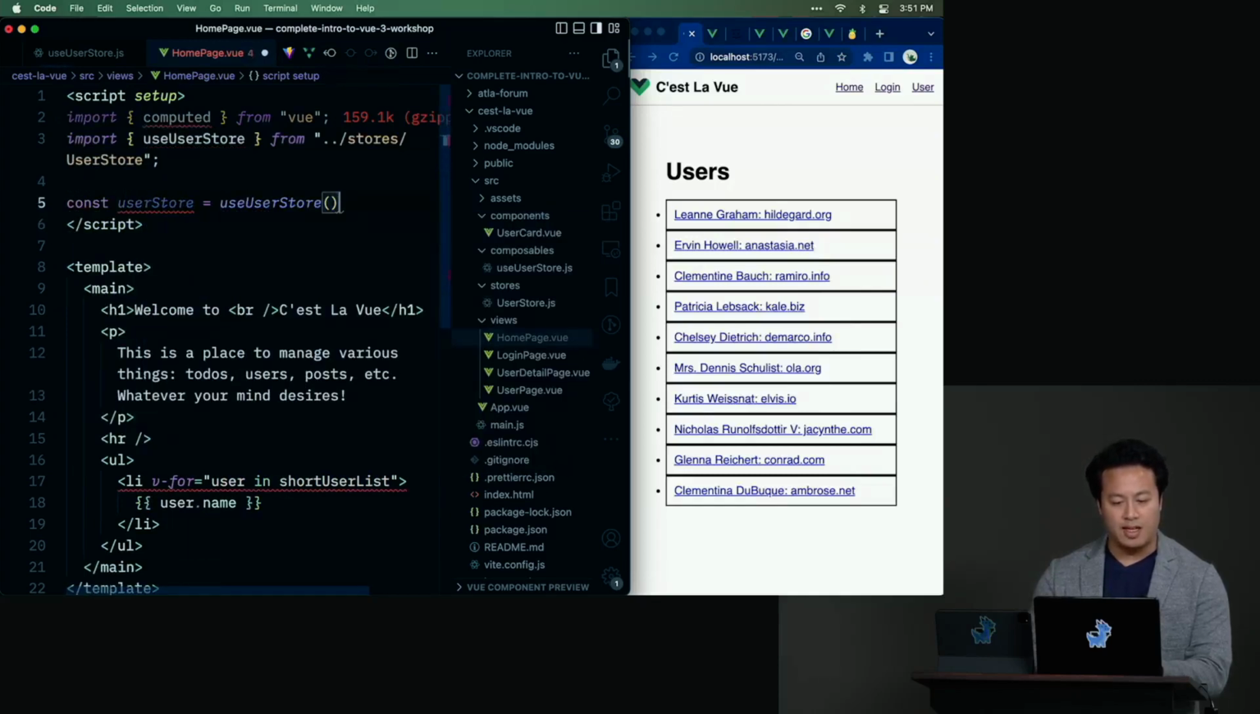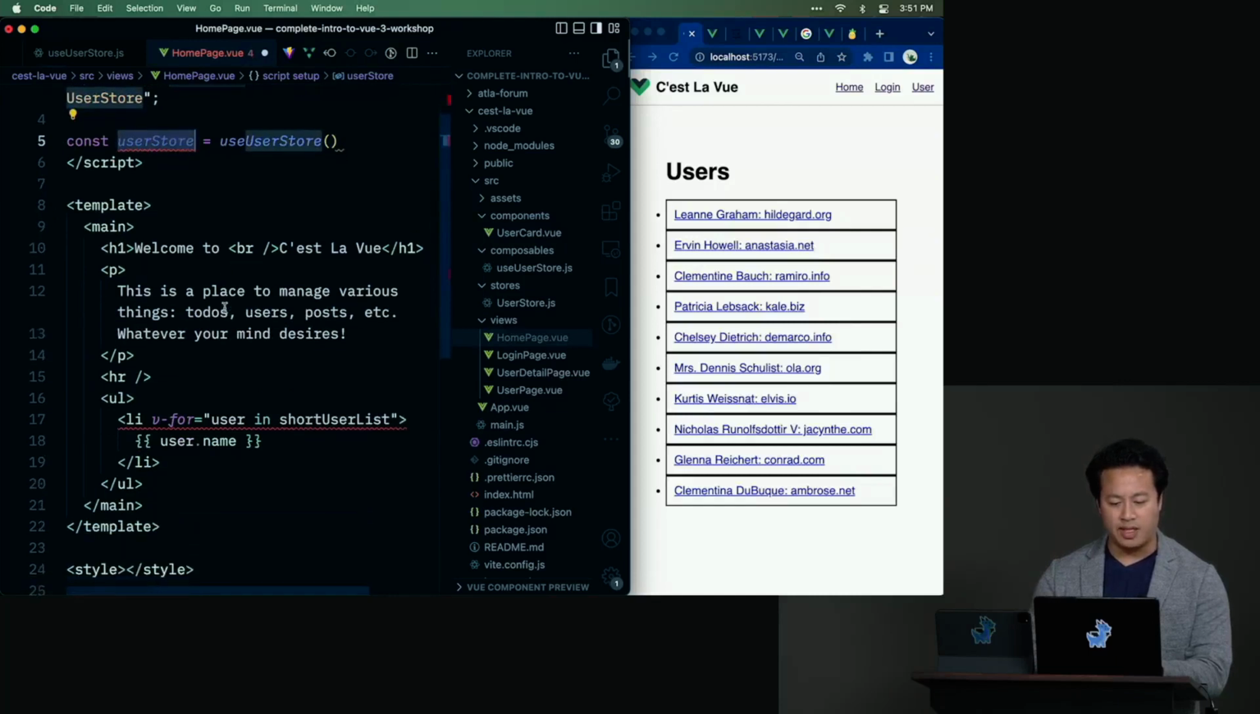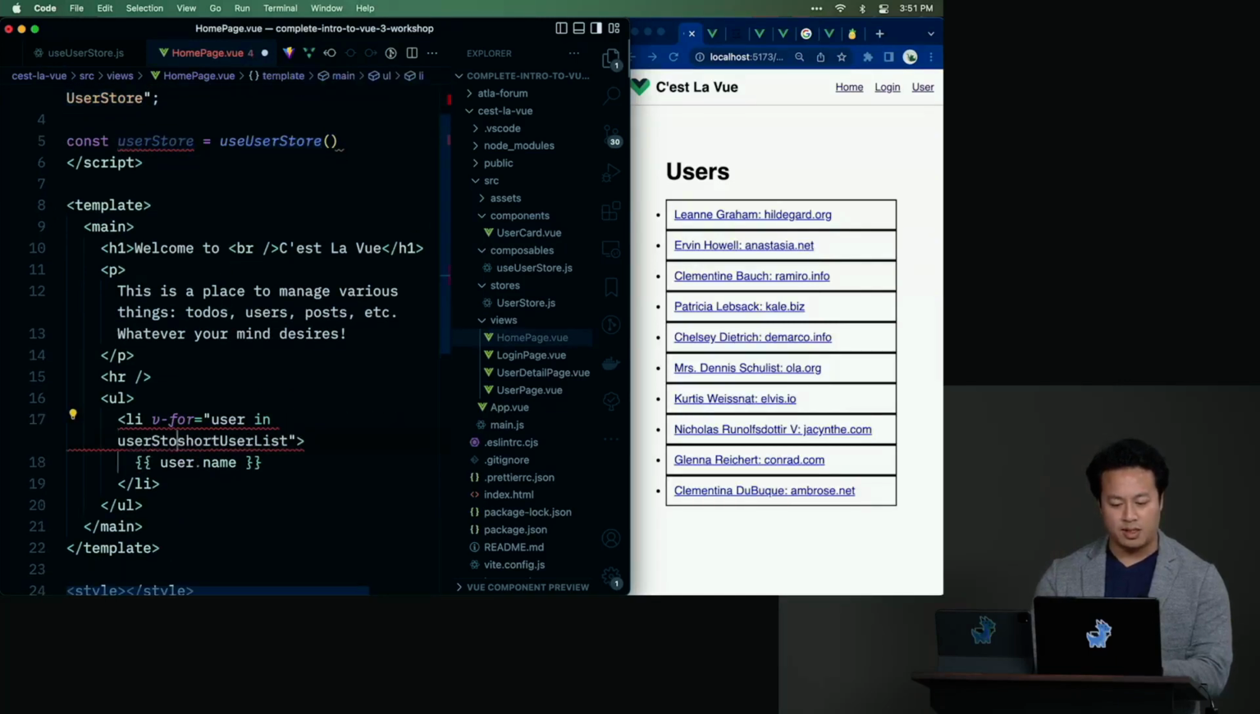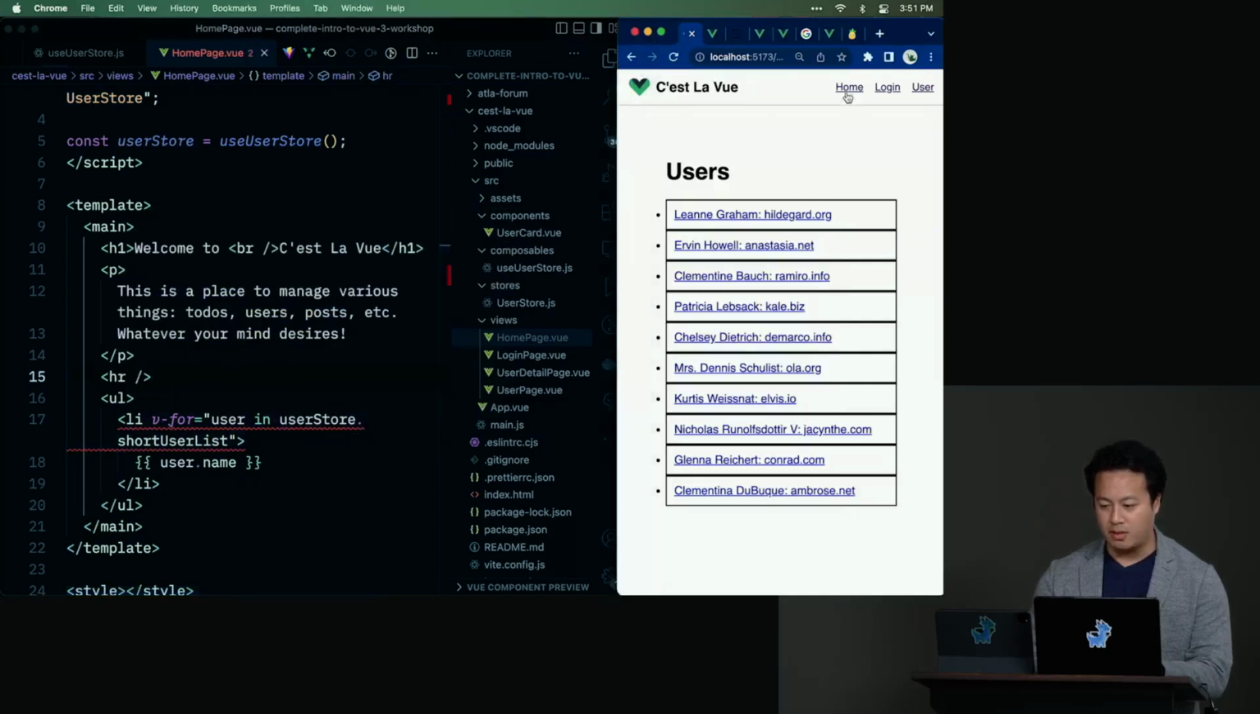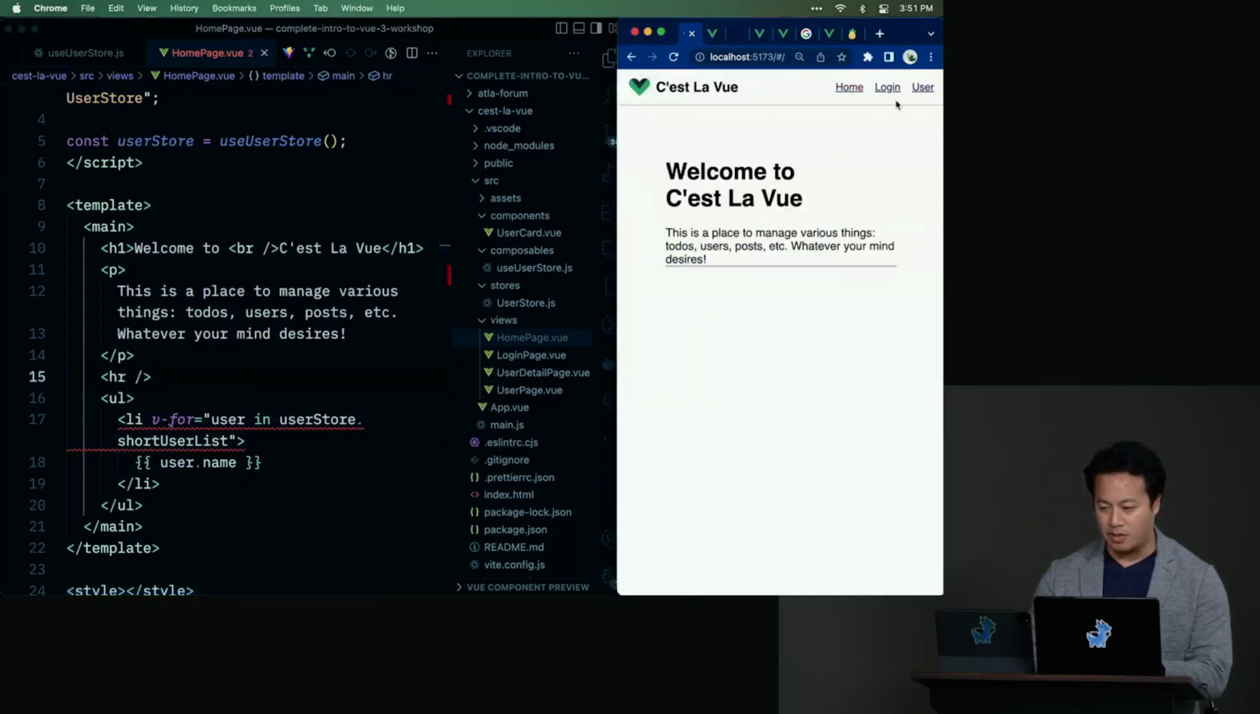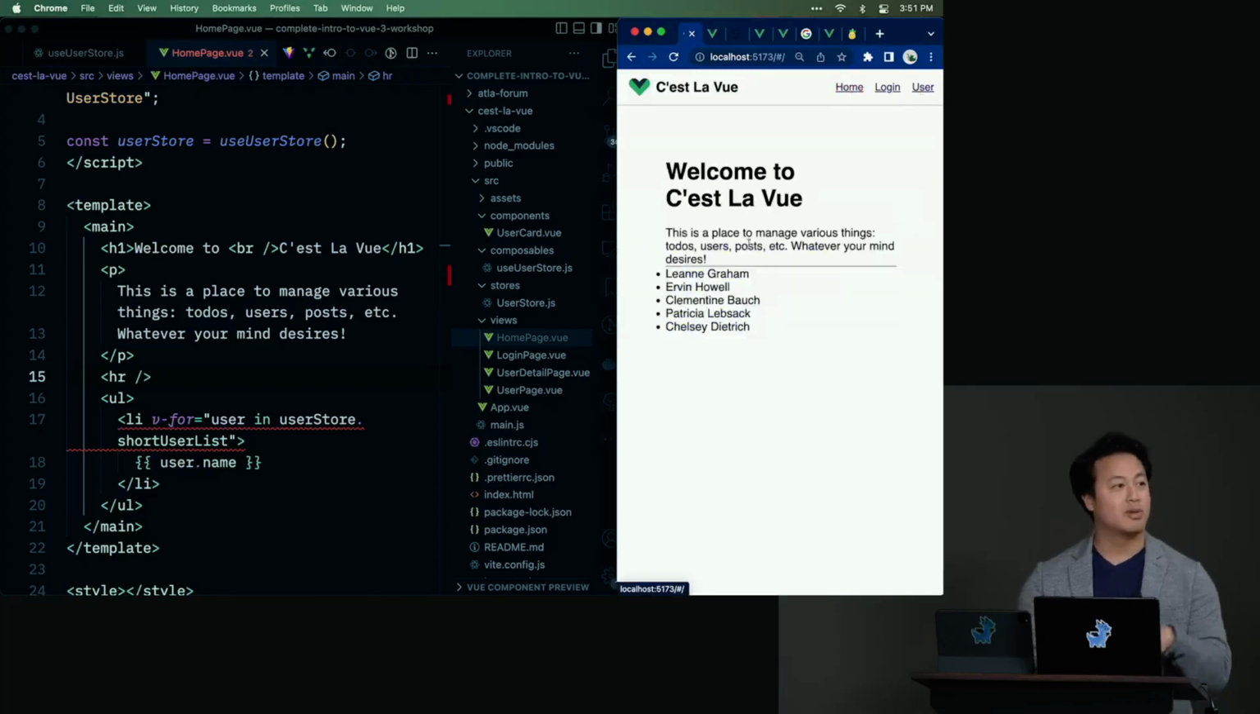We were calling that. And now that this is available to us, we can then say user store dot short user list. Save. So now we go back to the home. Oh, there we go. User, home. There we go. We have our short list. It's all kept in one place.